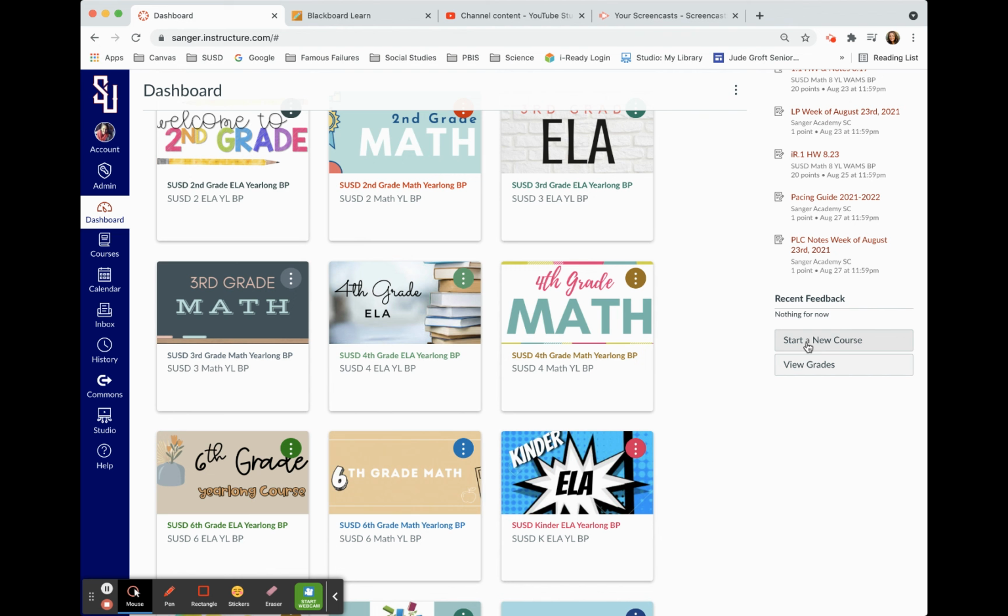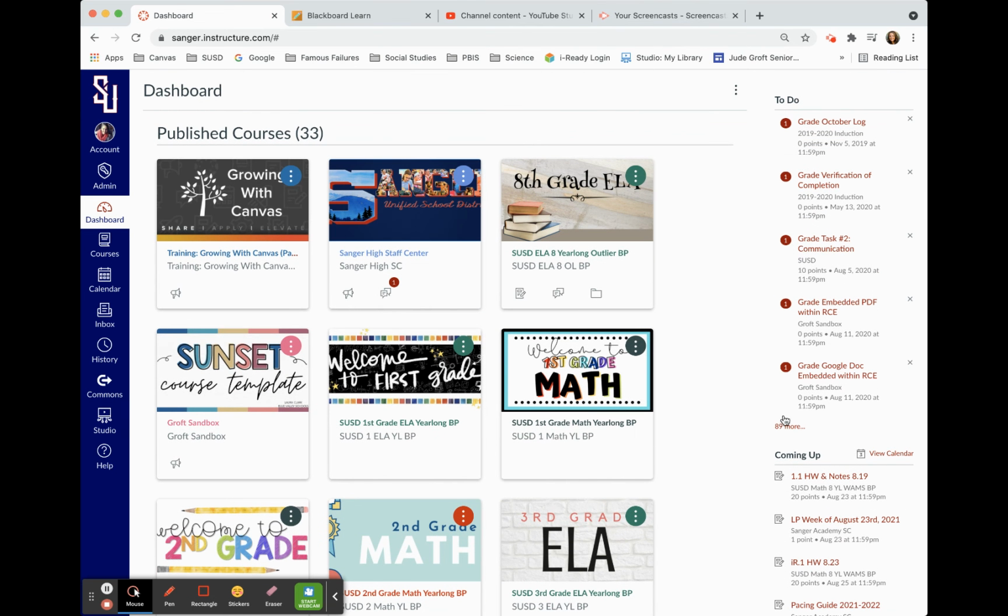So starting a new course is an option. And then viewing grades as a student is going to show you your actual grades, the grades for the assignments that you've completed, any comments from a teacher, any comments back and forth between you and a teacher. Whereas as a teacher, if you click view grades, it's going to take you to the grade book. And one thing I forgot to say is this to-do list. For teachers, it shows you what you need to grade. For students, it shows any tasks that need to be done.